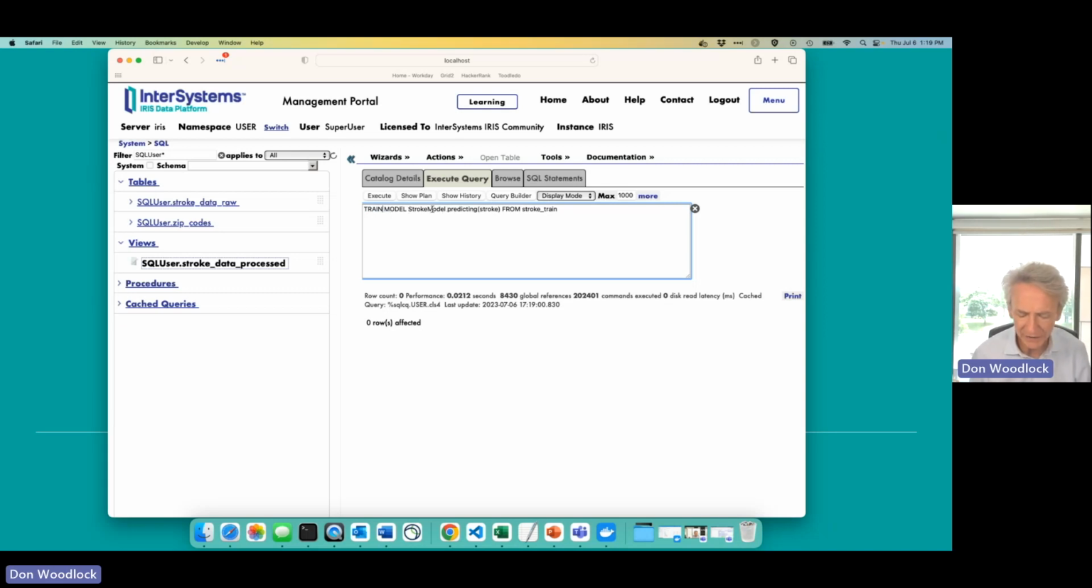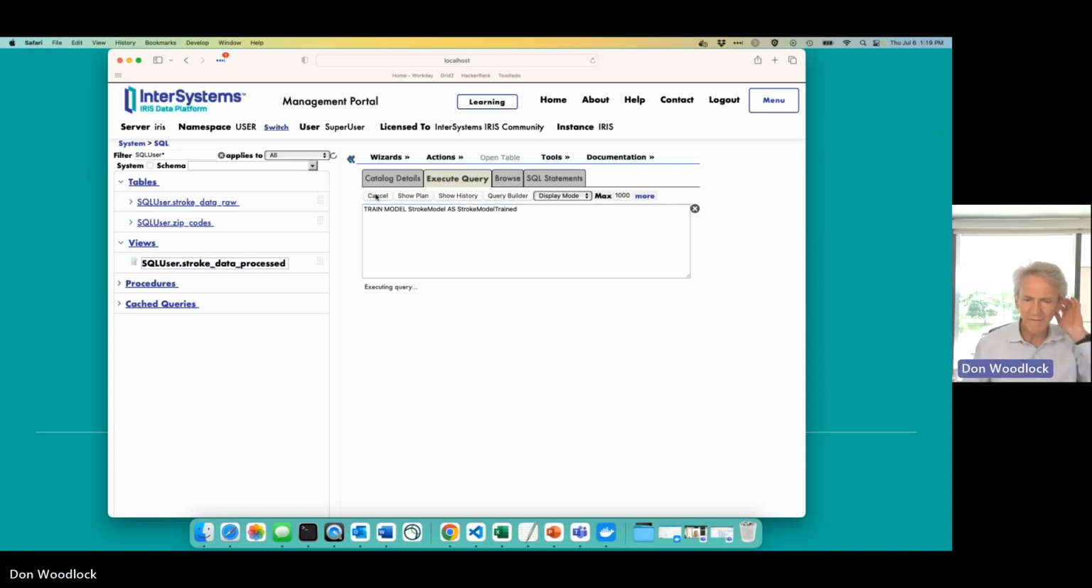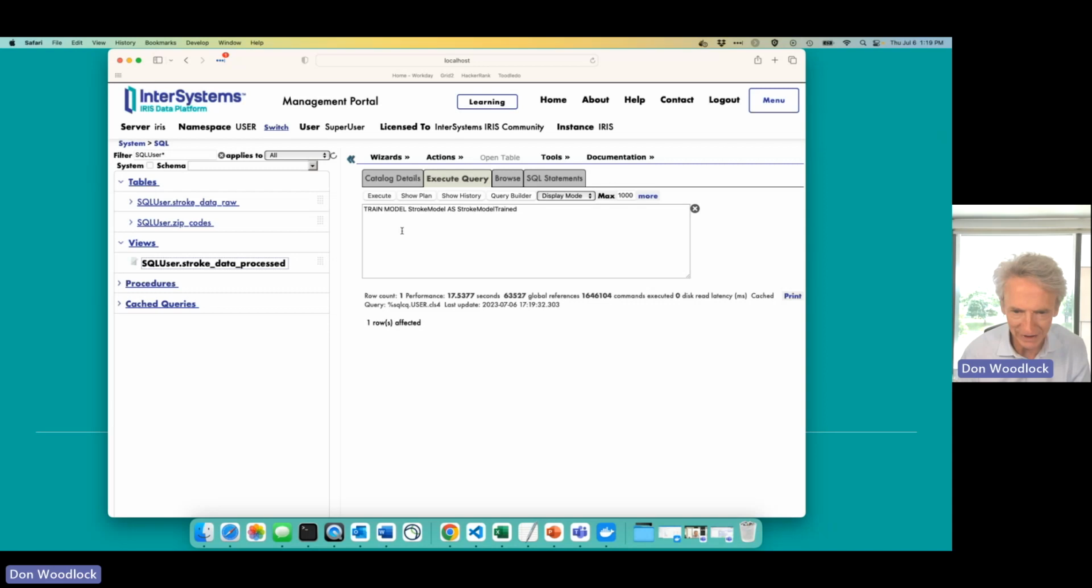You're training on the stroke model, and then you just have to give it a name. Let me just call it stroke model train. Okay, so this will go do the training. In this case, the training should take around 16 seconds, so you just need to be patient. You can count to 16 or 17 to pass the time. But that's about all you need to do, and it's going to train this model.